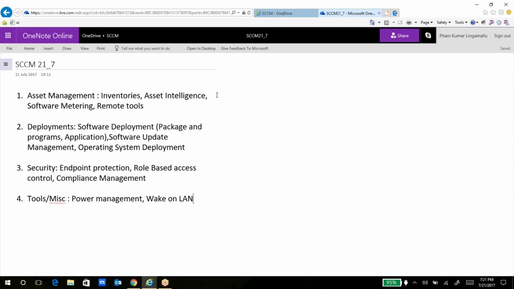The next thing is Wake on LAN. Wake on LAN is a feature where we can power on remote systems using network card power. So SCCM gives a way to achieve this functionality during your software deployment or during your patch management, so that it can power on and install the patches during the off times.